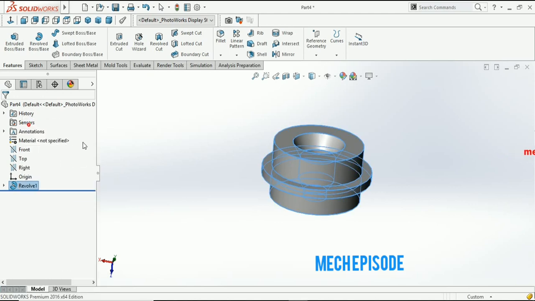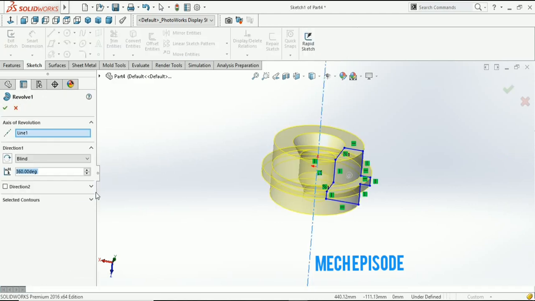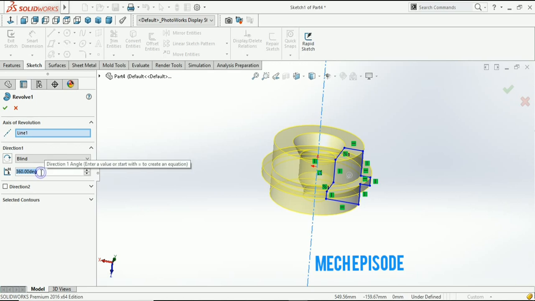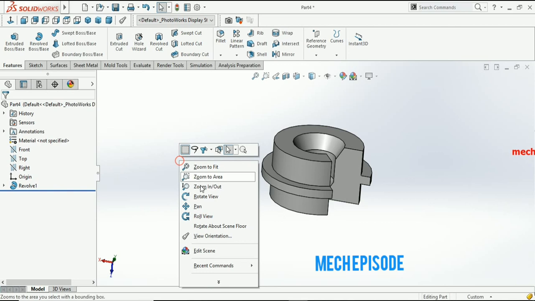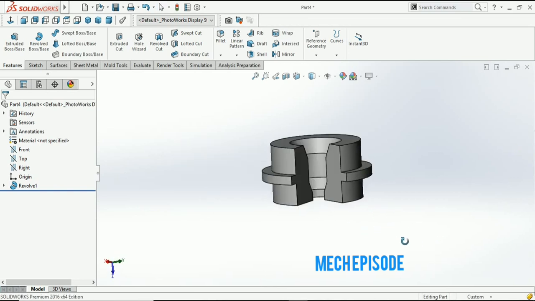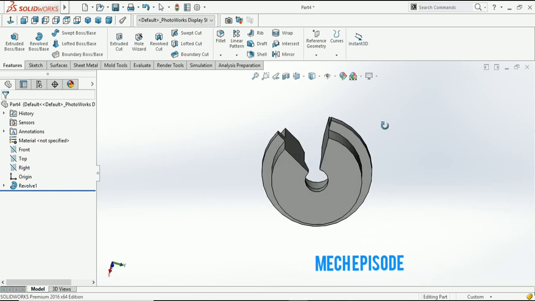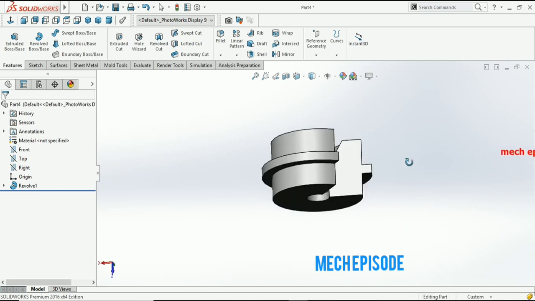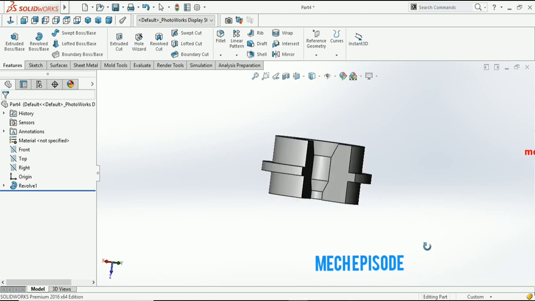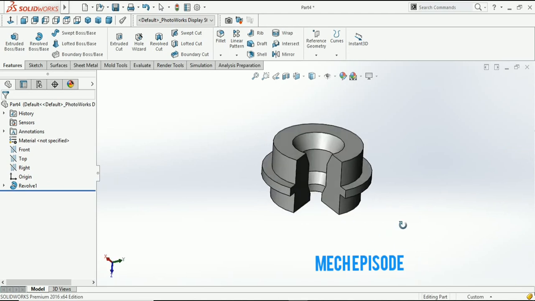If you don't want to revolve 360 degree, then go to revolve and click this. Here we have 360 degree rotation. Just give 300 degree and click OK. Now we have an object. It's a 300 degree rotated.